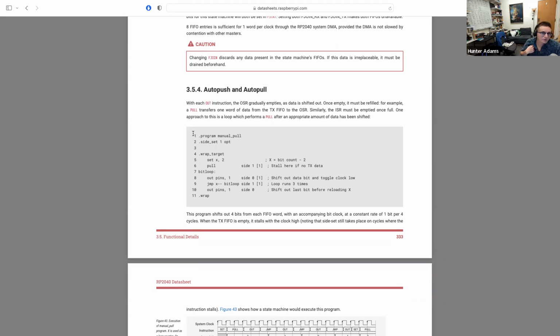There is a shift counter that is counting the total number of bits that have been shifted out of the output shift register or into the input shift register. Autopush and autopull allow you to configure a threshold for that shift counter such that whenever the system counts some threshold number of bits have been shifted out of the output shift register, it will automatically execute a pull instruction to go get data from the TX FIFO and put it back into the output shift register without you having to write pull, without you having to spend the pull instruction. And likewise for push, right?